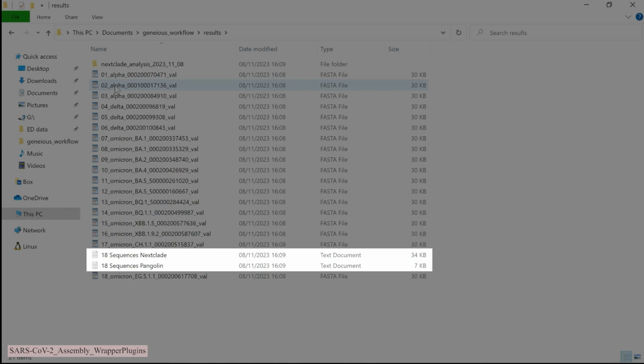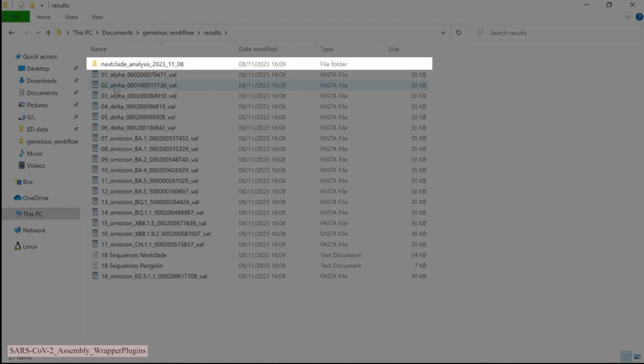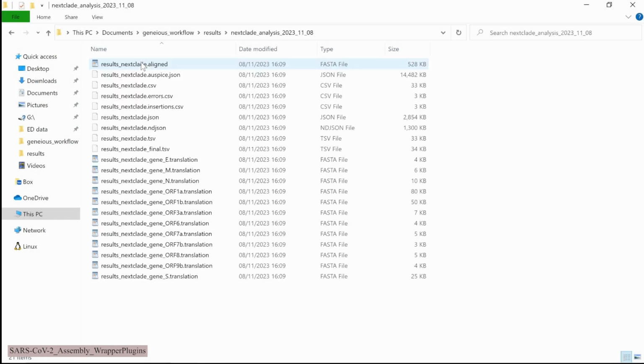You can open these text documents in a spreadsheet editor to make it more reader-friendly. Another output from Nextclade is this folder called Nextclade Analysis and the Current Date. In that folder are all the output files which Nextclade generates. And that is how you run the Geneious workflows.